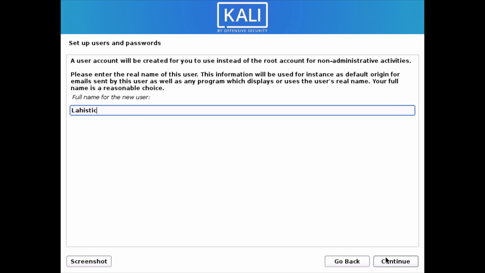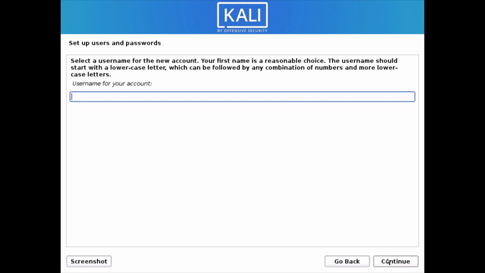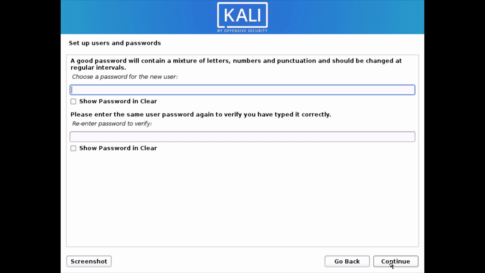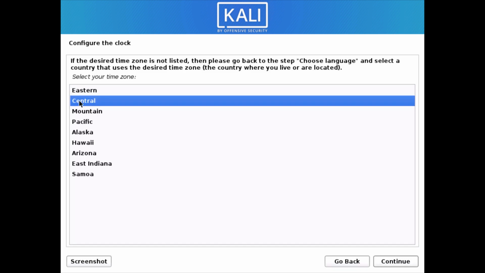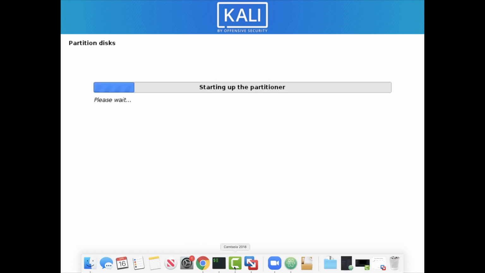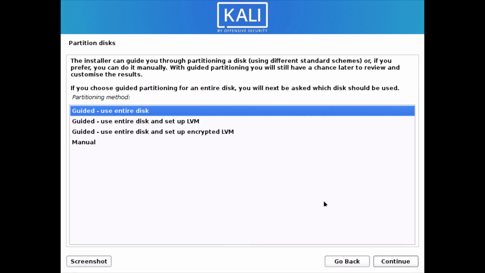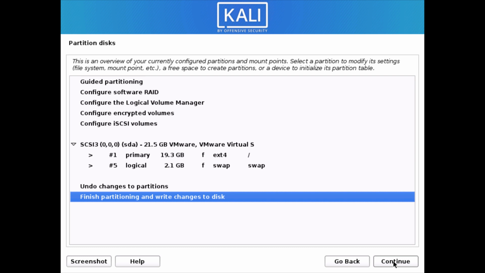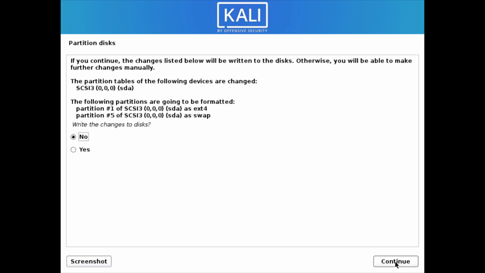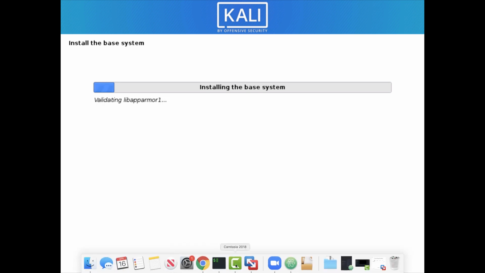Full name of user. Our fictitious user for this lab. And our username. And our password. Enter a strong password here, but my time is going to be Central. Continue. Guided, use the entire disk. Yes. So as you can see, I'm not changing anything really. I'm just finishing everything. And yes, continue. So this will just install everything. So let's pause the recording.